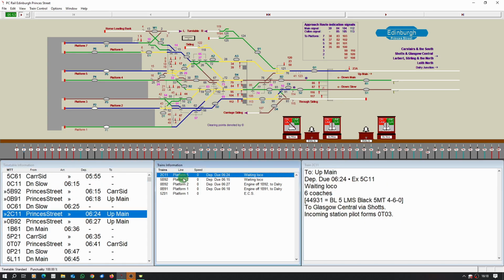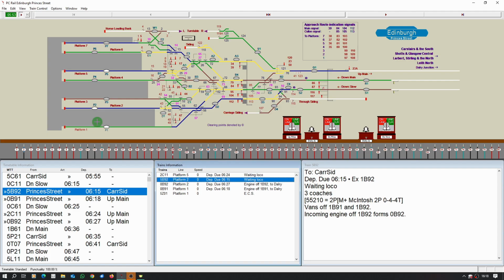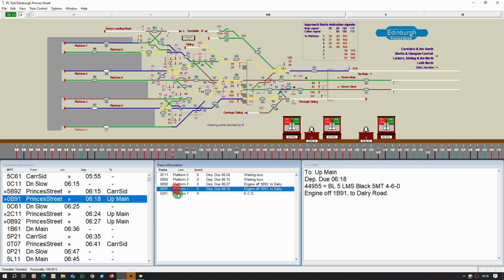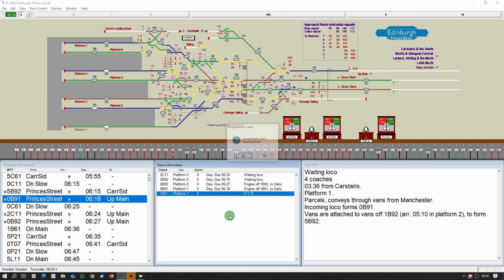Right, so just a quick check. That's out of section for that empty stock. Just a quick check in the platform. So I've got the stock for 2C11, platform 2, which is this one. We've got, say, the 5B92 with the loco at the end, and in platform 1, stock with loco at the end.